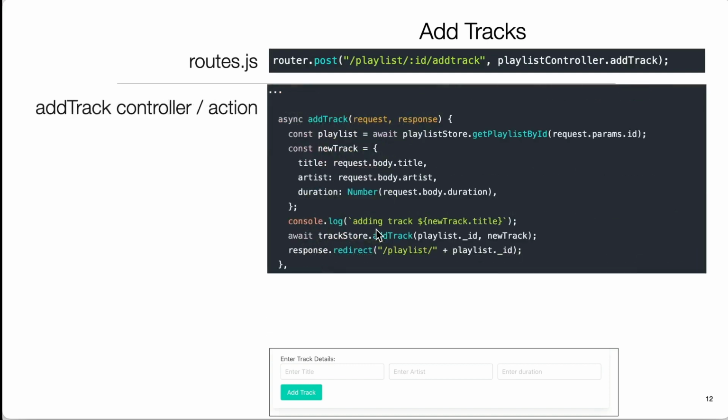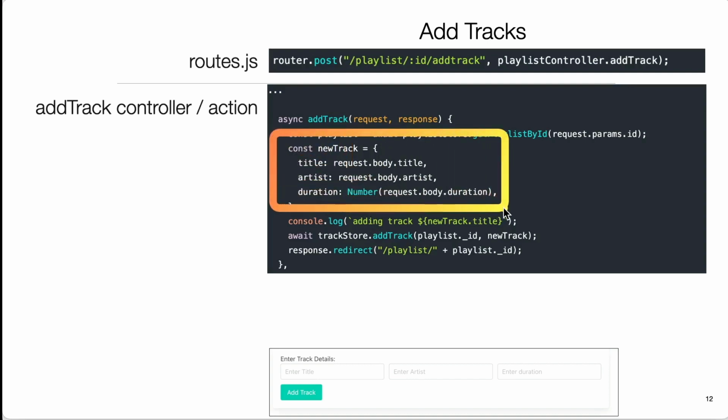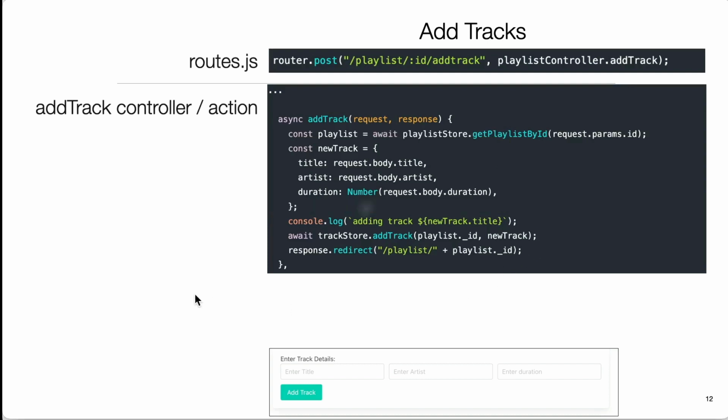This is the method which will accept the tracks as a result of the add track button being pressed. We recover the track details here, creating a new track object, and then we add that track to the store. We're doing it here. Track is added, and we redirect to the playlist controller, making sure we re-render the playlist with the new track on the view.